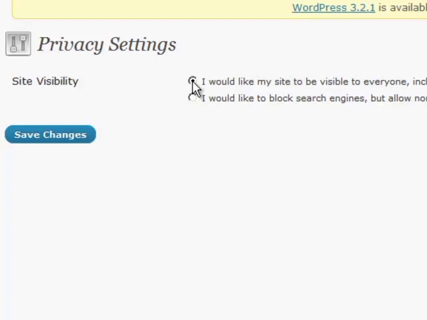There was a time when this was not the default. But now the WordPress folks have probably got enough complaints that, hey, you know what, my site is never getting indexed and I'm never finding it in the search engines. It's because you had it made private, because this was checked by default.